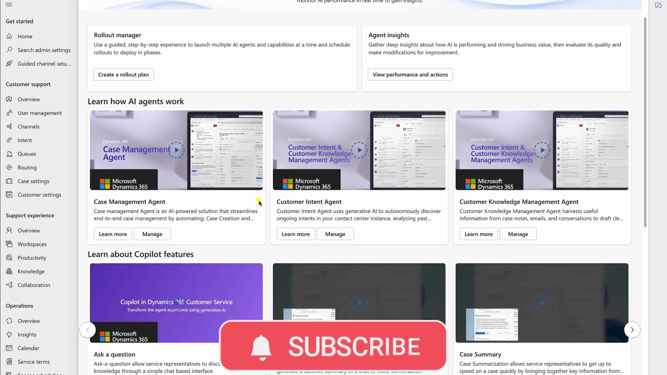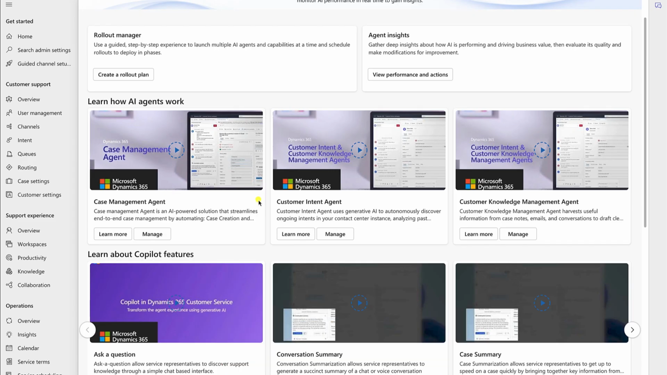So for each of the different agents that you can have in Dynamics 365 customer service, you can have a look. So Case Management Agent. The Case Management Agent is an AI-powered solution that streamlines end-to-end case management by automating case creation. Right, so we can click on Learn More.